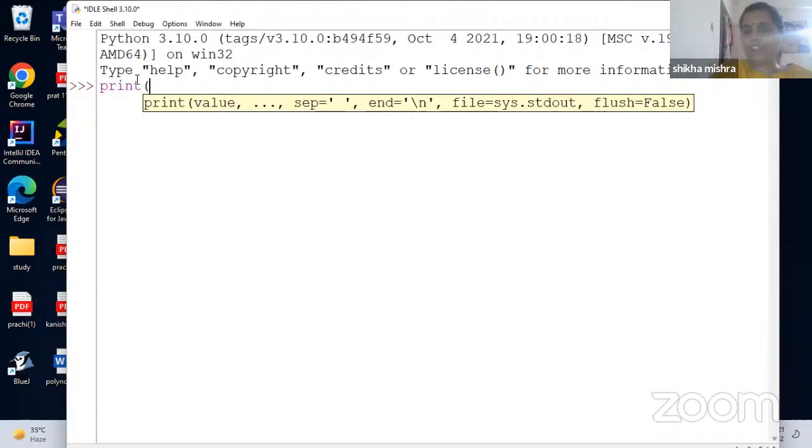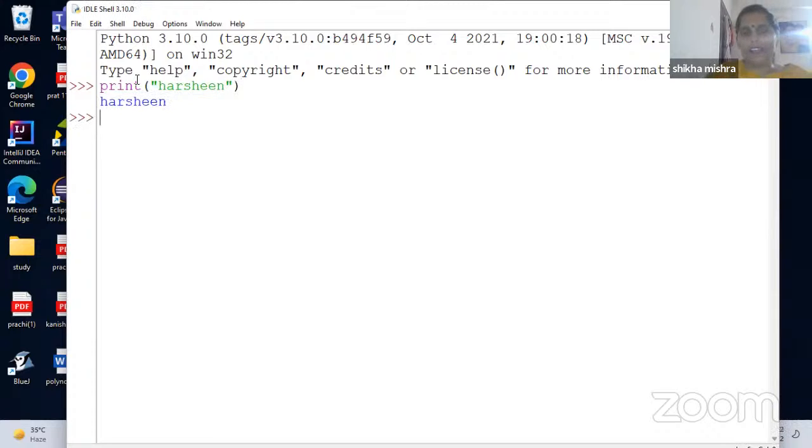Print. I'm just writing Harsheen over here. Okay, see, this Harsheen is printed over here, right? So this is very easy to print anything on the screen. What you have to do, you have to write print in quotes, just write whatever you want to write.